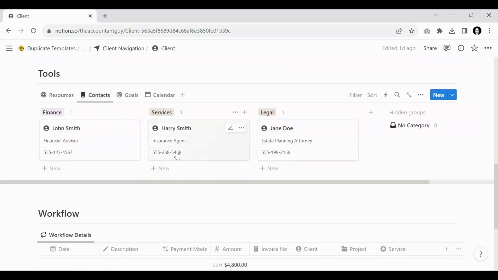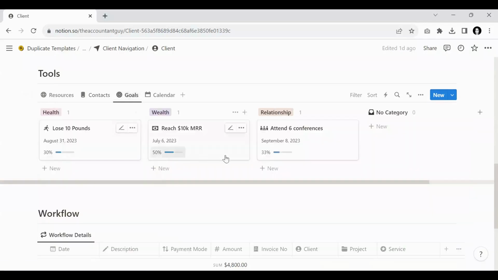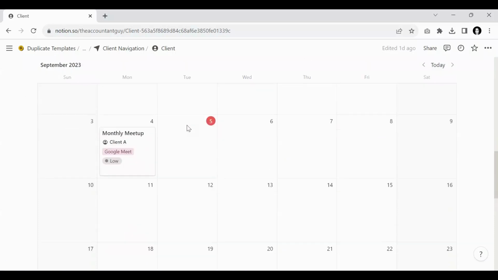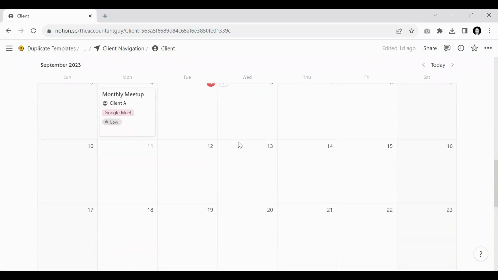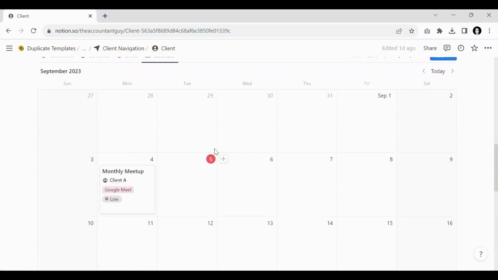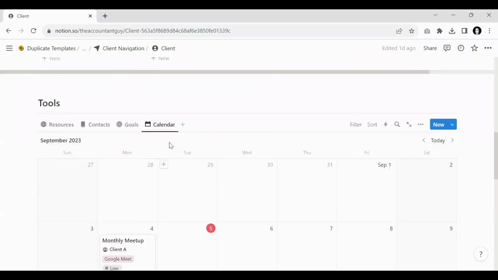So here you can put all the contact details that you are going to use in your business. Then we have a goals section. This is something which is not related to your business, or you can put it within your business. So some goals that you can put over here. And then we have a calendar. This is like the meeting schedule that you have for the month, and everything you can get in one glance. Okay, so we'll be discussing this one by one.